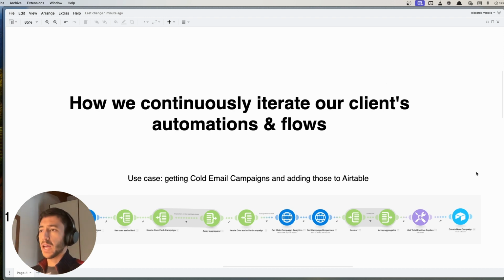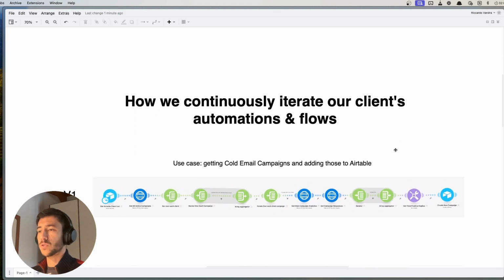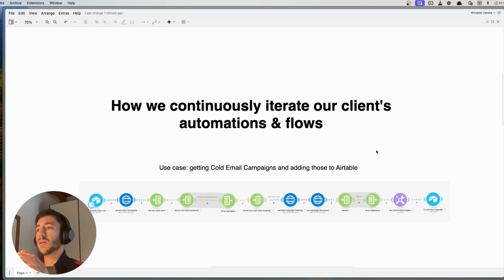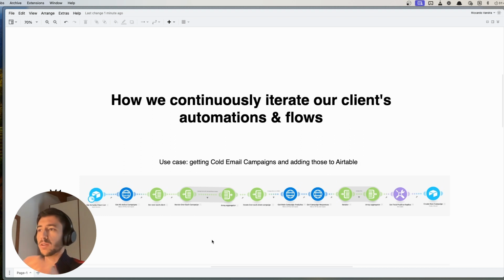So the use case that we have over here is getting cold email campaigns and adding those to Airtable. Here we have the first V1 that we created for the client. In this V1, what we did is just get the campaigns from the tool, which in our case was Lead, and then create the campaigns inside Airtable. And this was working great. It had no bugs. But what if we wanted to improve that? What if we wanted to iterate on that and add additional functionalities?